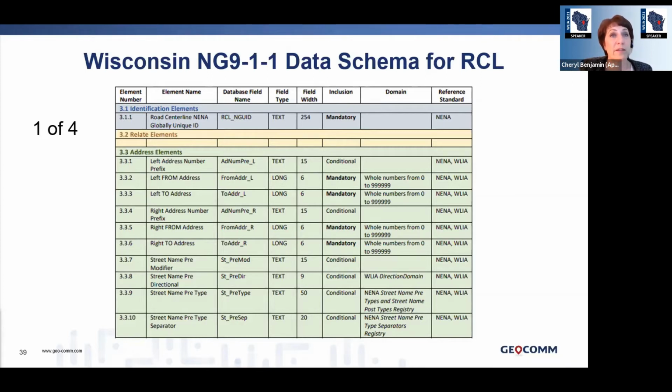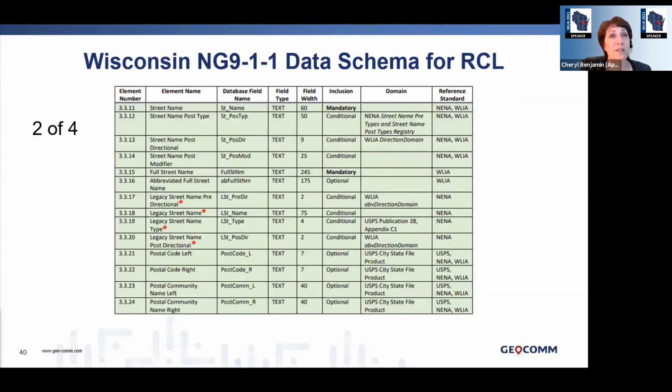Following that are all your street name elements. And it goes actually on to the second page. So you'll notice here there are a couple fields called full street name and abbreviated full street name. These particular fields, you'll notice over in the reference standard, just say WLIA. It does not say NENA. And it does not say NENA because these are not required NENA fields, but they're Wisconsin specific fields that during our discussions last year, it was thought that these would be very helpful. And so they were added into the Wisconsin schema for road center lines. The full street name, that's actually concatenation of all the fully spelled out street name elements.